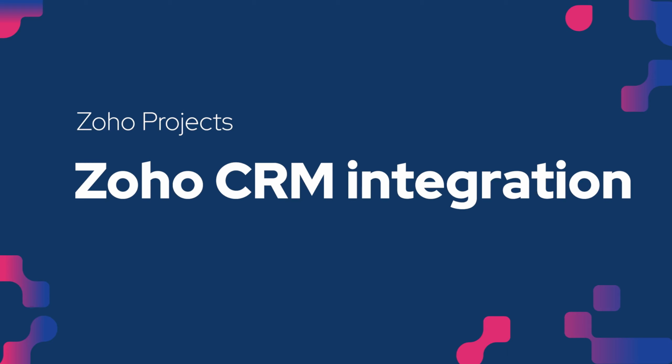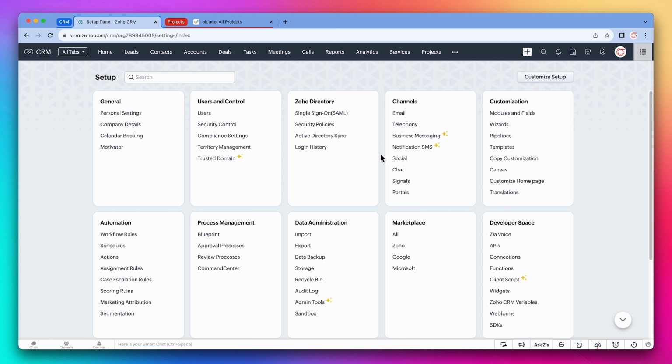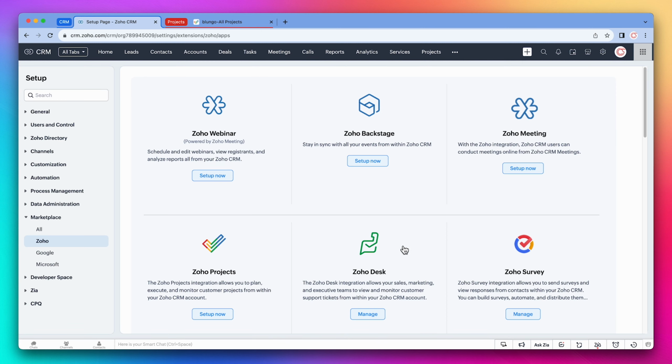In this video, we're going to connect Zoho Projects and Zoho CRM so you can create and link projects from the CRM, as well as see some basic CRM information from projects. Here we are in the CRM settings. Let's open Zoho under Marketplace and click on Setup Now under Zoho Projects.